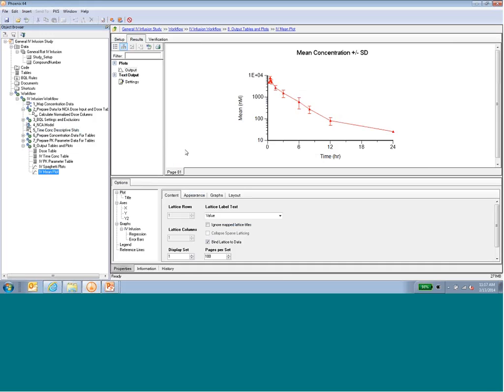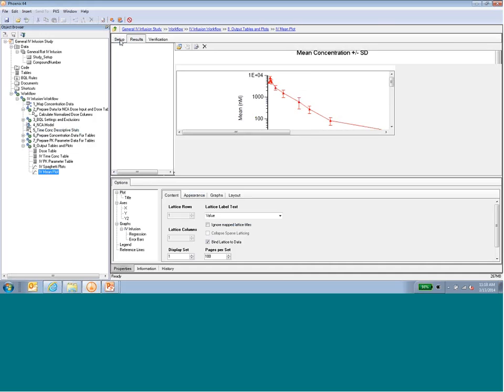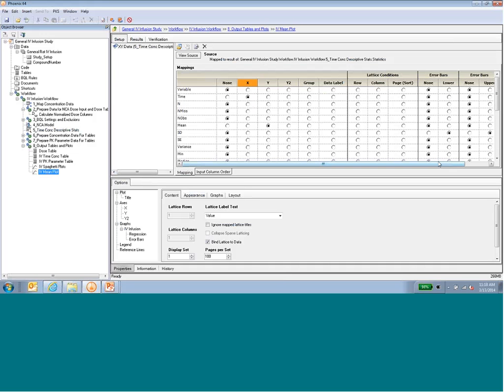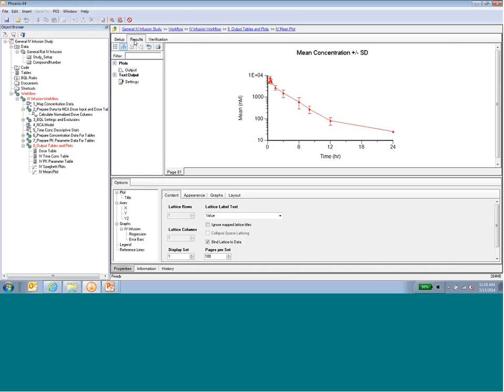You see here the mean plot has the error bars with a title, mean concentration plus or minus standard deviation on a semi-log scale. It's very easy to work with the plot too. So we see here that we have both the error bars up and down. One can very easily go back into the setup and say, for example, you only want the upper error bars. So I'm moving the lower error bar to none and then rerun the plot. And now it only has the upper error bars. It's very user-friendly and easy to work with to make these plots.